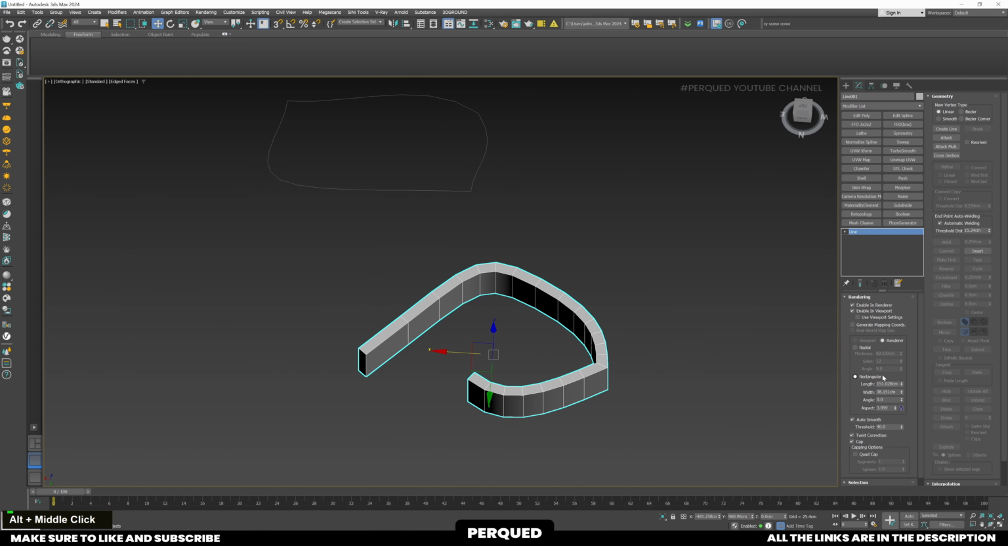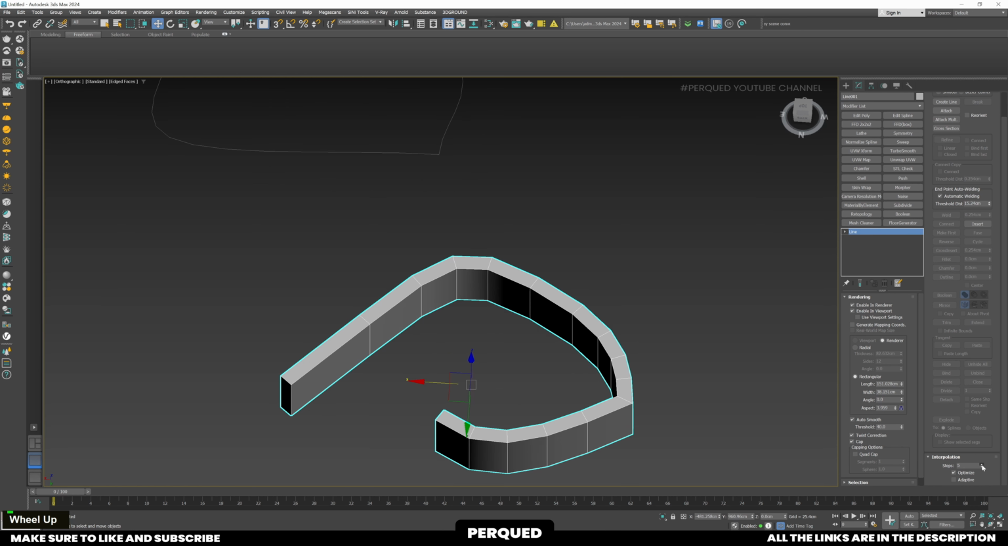Now one important thing is interpolation. If you increase steps here, then it'll increase the segments in between vertices. You can turn adaptive and optimize on or off as per your need.